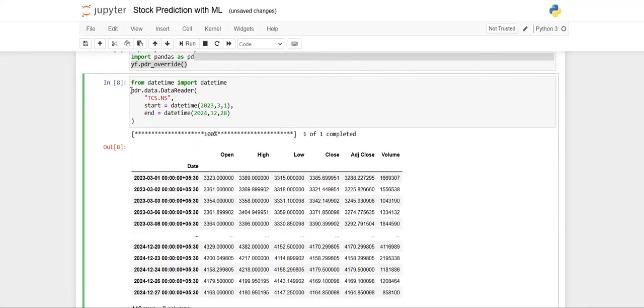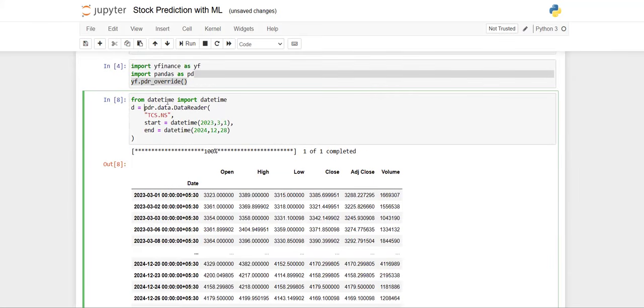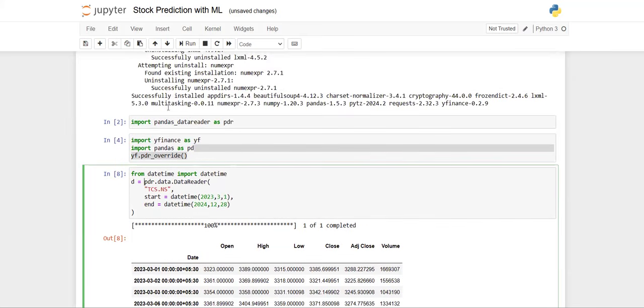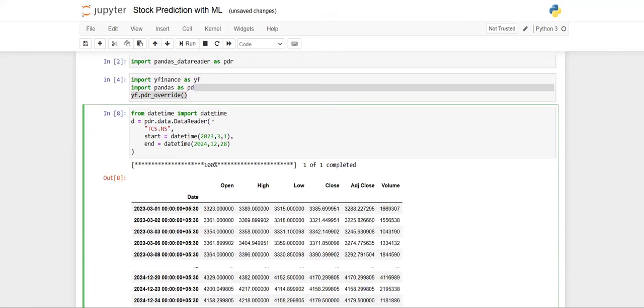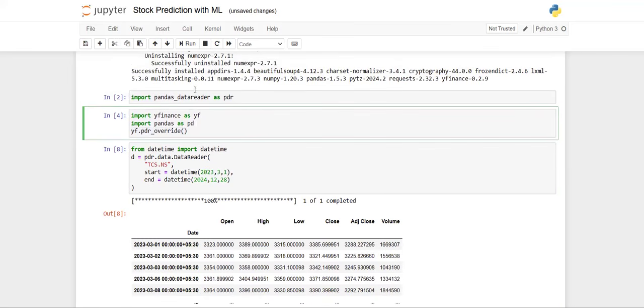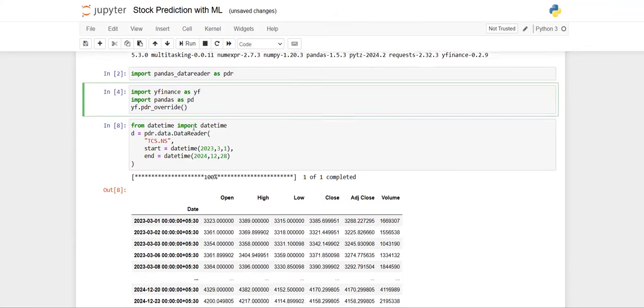Okay, I think now you understood how you are able to get the stock data till today by using PDR, Pandas Data Reader. And now I want to show you how you can get the stock data till today by using yfinance.